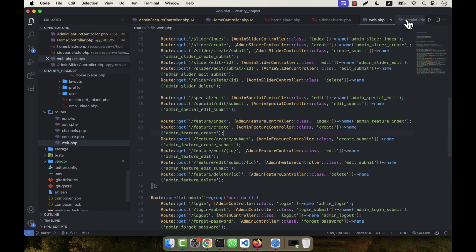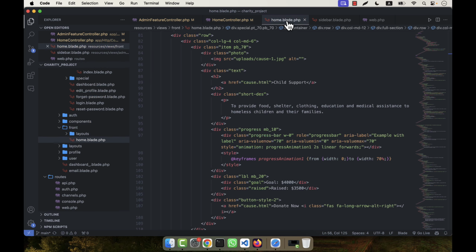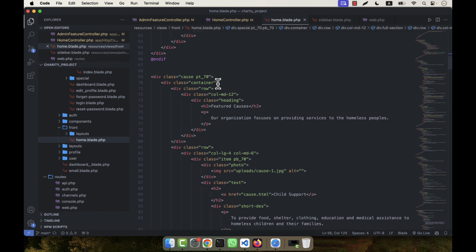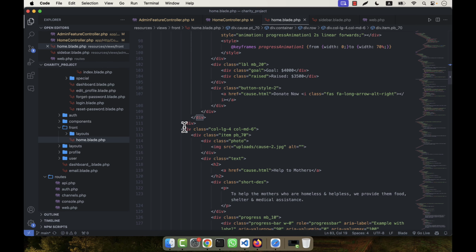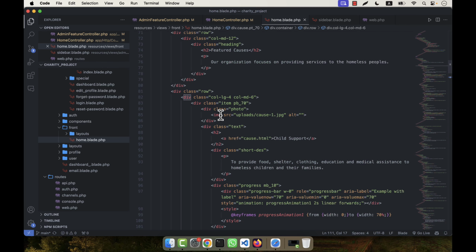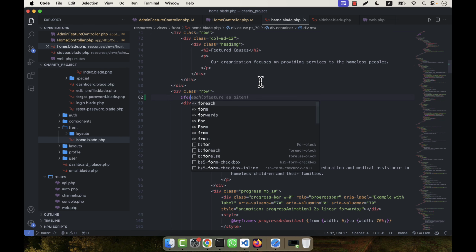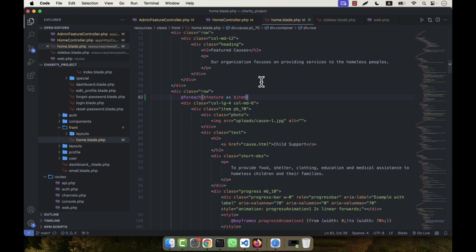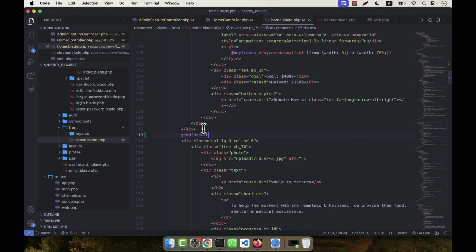Sidebar is okay, slider okay. So in the home.blade.php, you see all the features are showing here one after another. These are the items, so this is the repeating items. Here I can use the foreach loop, foreach features as feature. Like this, and here this will be endforeach.